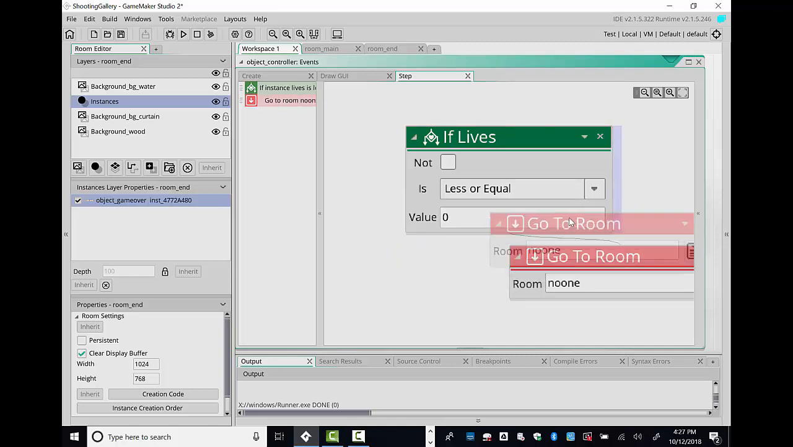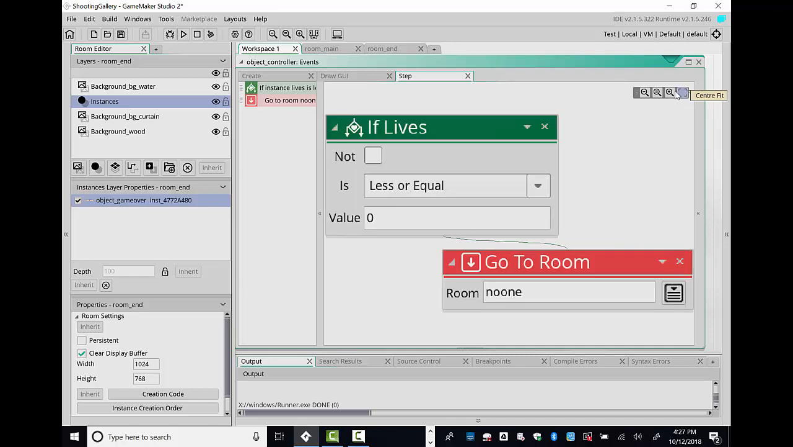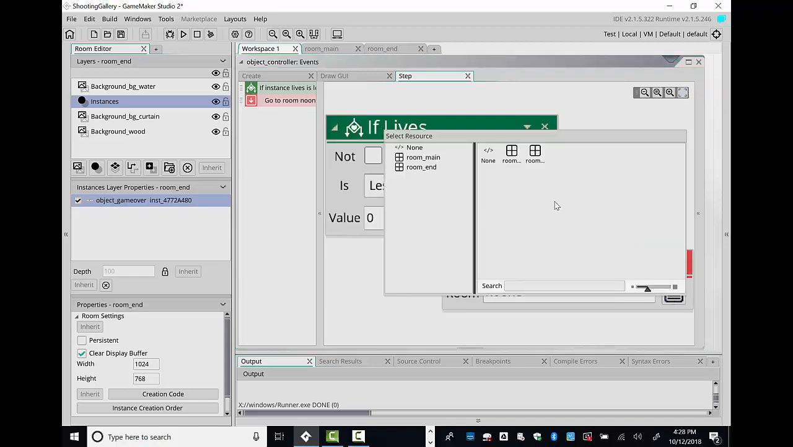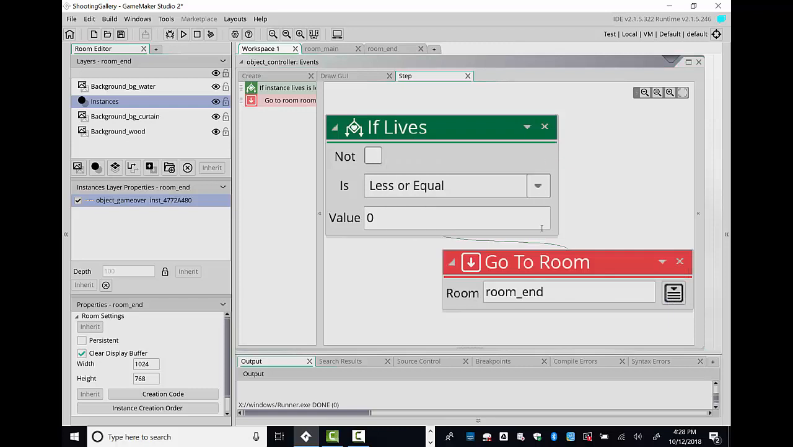So what I did here, I just clicked the go to room and I dragged it so it sort of did that little highlight bar on the right, and then I let go. And that means basically if lives are less than or equal to 0, then we're going to go to the room end. Should be this one. Yep, go to room end.